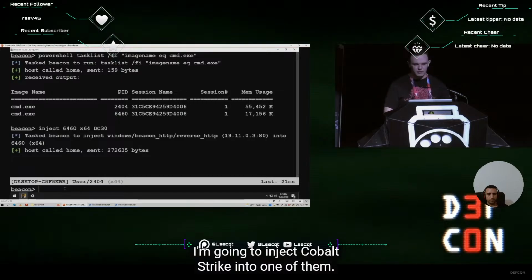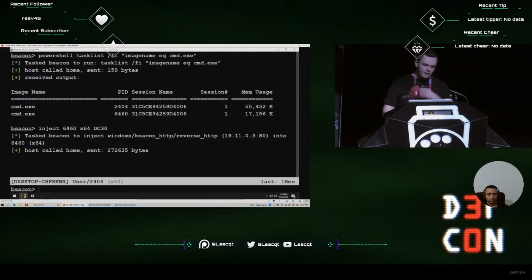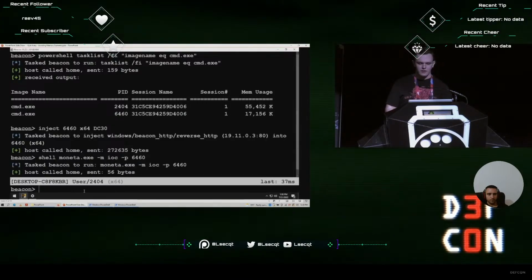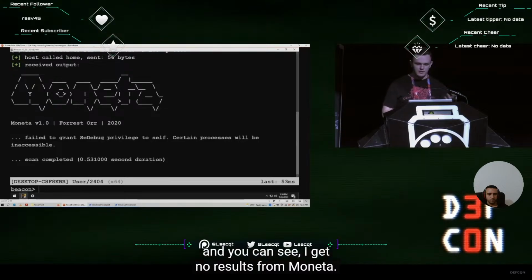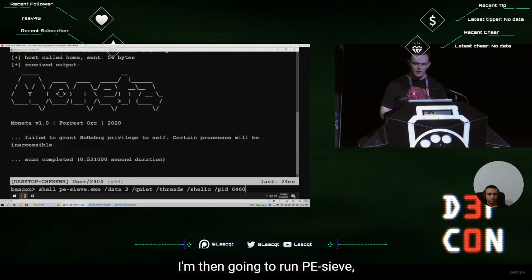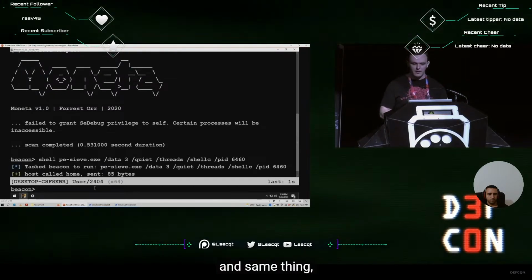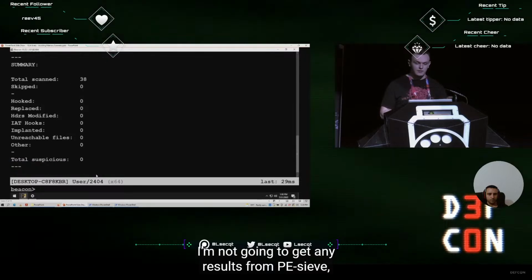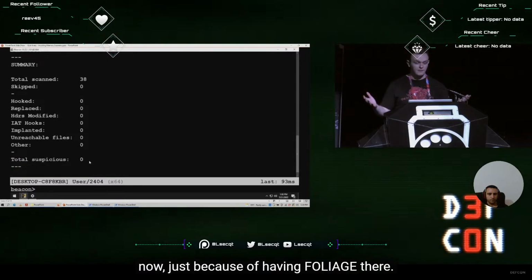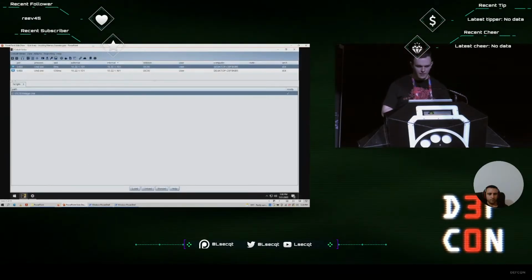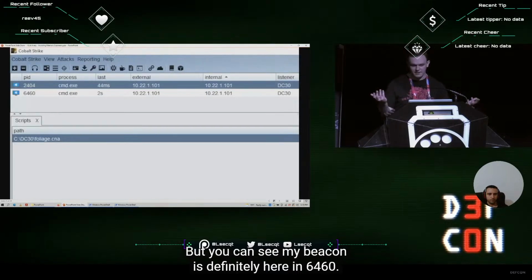I'm going to inject Cobalt Strike into one of them. Then I will run Moneta on it, and you can see I get no results from Moneta. I'm then going to run PE-sieve, and same thing, I'm not going to get any results from PE-sieve. Now, just because of having Foliage there. But you can see my beacon is definitely here in 6460.